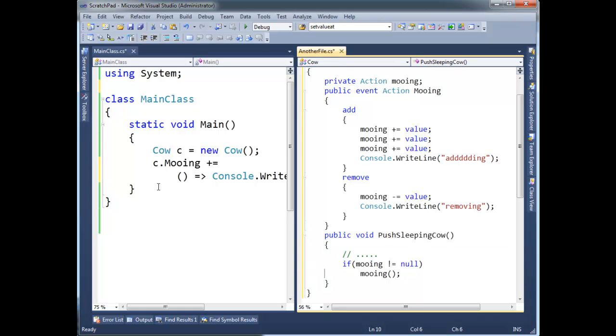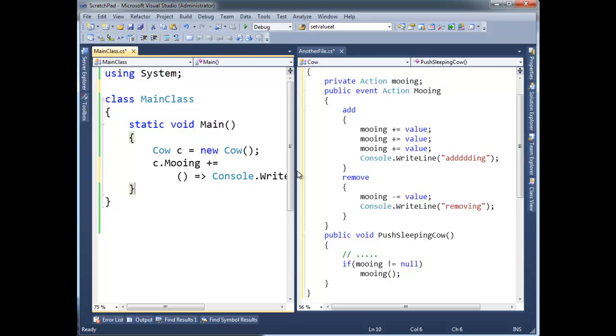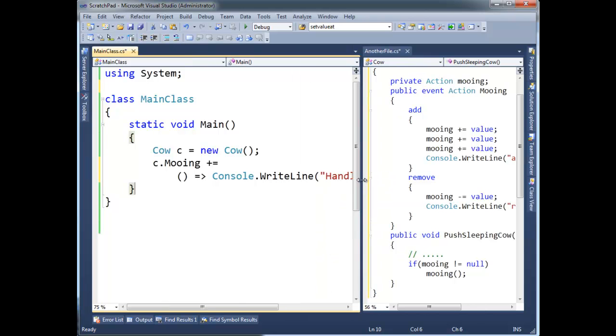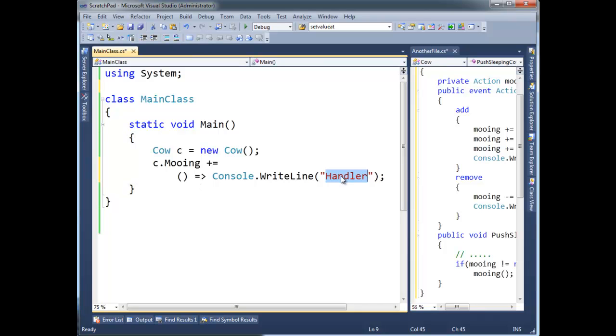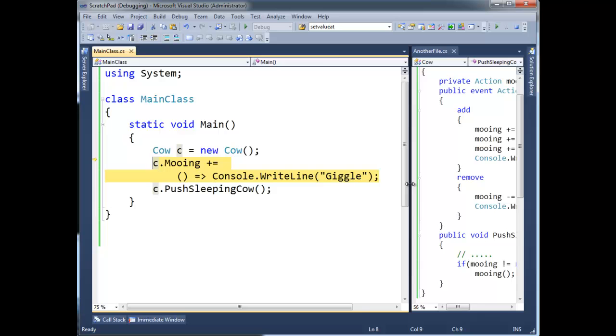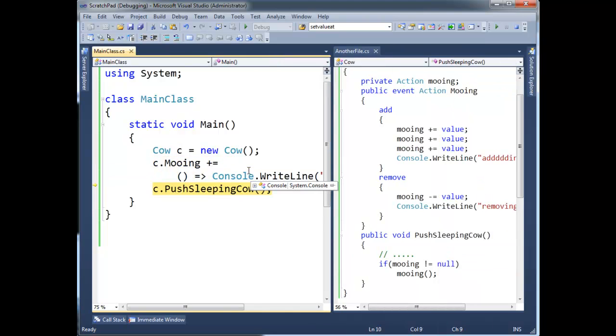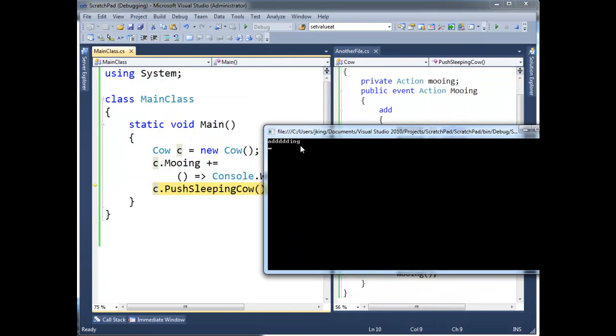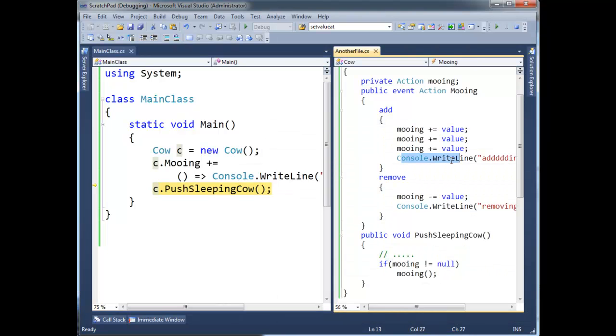So now we're going to go over here, and let's stretch this out so we can see the output. This is the handler. Actually, if the cow moves, I'm going to giggle because it's fun to push over a cow. And then I'm going to say c dot push the sleeping cow. Alright? So here we go. F10. New up our cow. Subscribe to the cow's mooing event with our giggle there hiding behind the screen split. And then F11, and well, here you can see actually we have some output adding because we called the add.